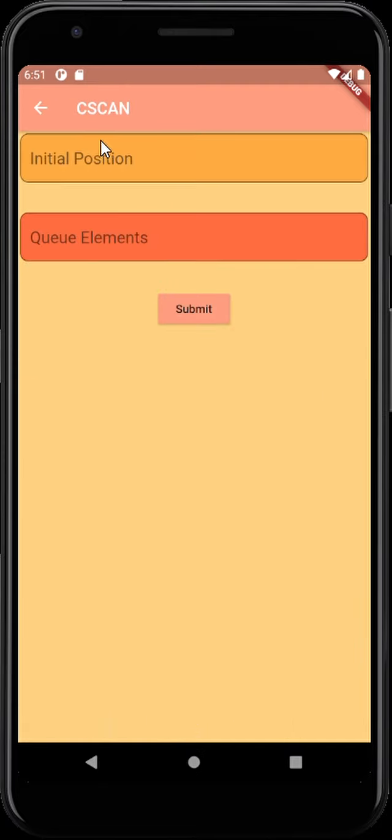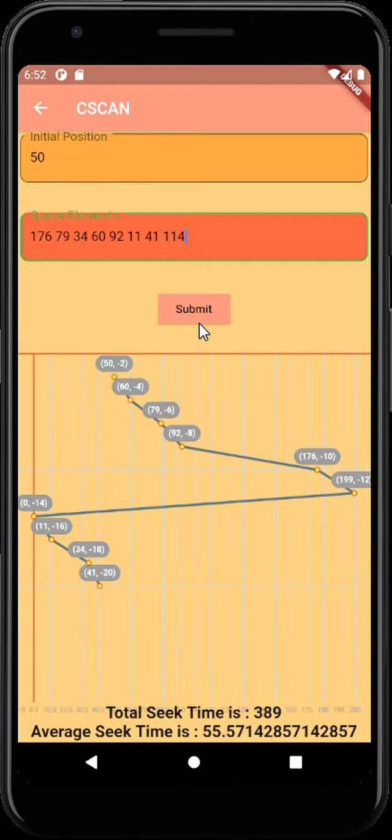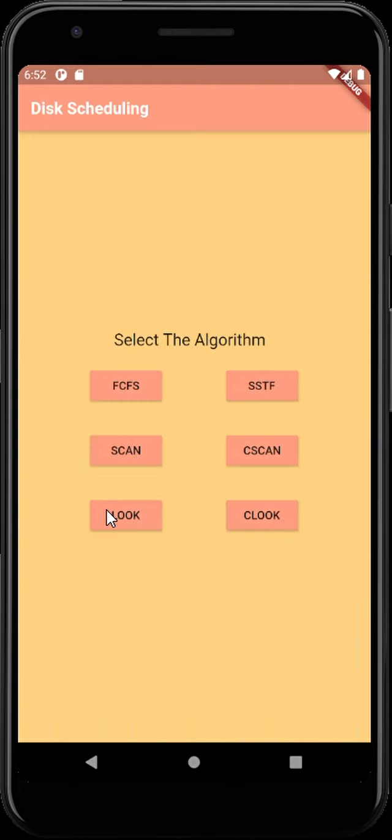The next is C-SCAN. Let's put some initial position, some queue elements. Now let's submit this. This is the graph created by the C-SCAN method. You can see total seek time is 389 and average seek time is 55.57. Let's move towards the next.